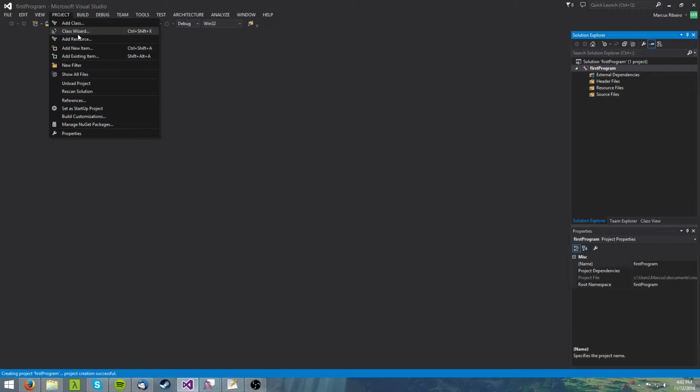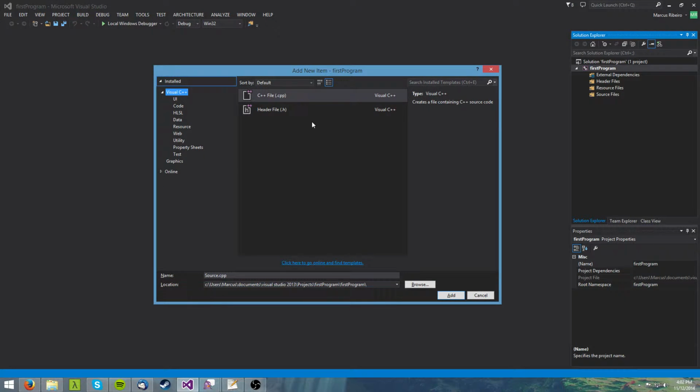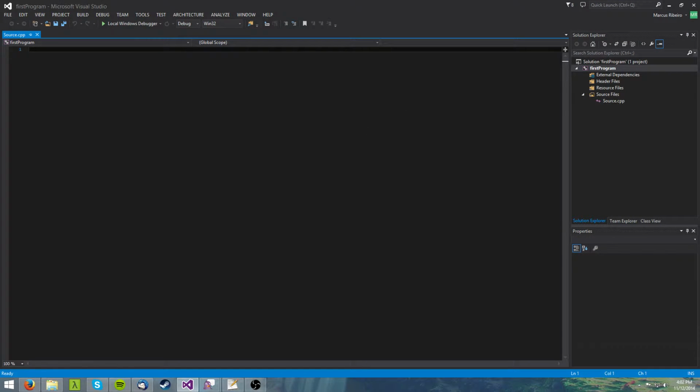Now to get good at any IDE, you're going to want to learn all the hotkeys. And to do that, we're going to start using hotkeys. So you're going to want to click Control-Shift-A to add a new item. C++ file here constitutes a source file, and you can name it anything you want, but I'm going to keep it at source.cpp. Just make sure if you rename it, keep the .cpp file name extension. That's crucial.